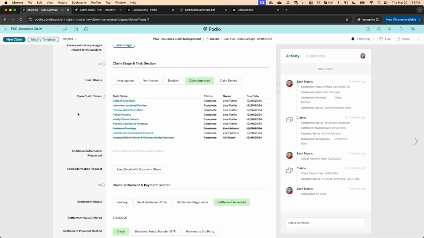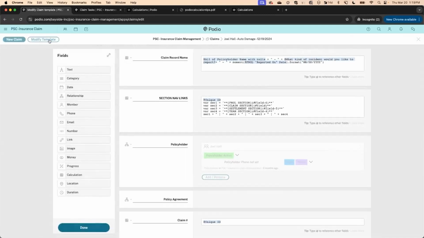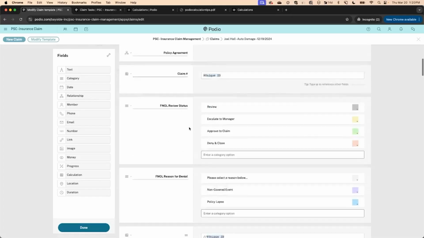Okay, so let's get to the meat and potatoes of this and talk about the calculation fields themselves. I'm going to go in and modify our template. You'll start to see some different examples of how we're using calculation fields to do some of these things. So here is our claim record name. We'll come back to that. Our navigation links, we'll come back to that as well.